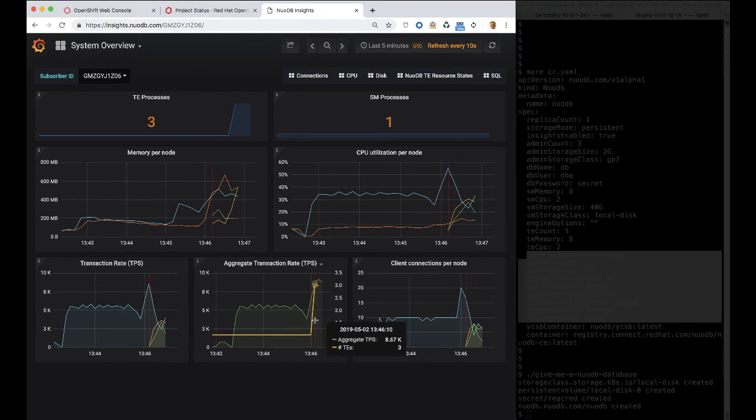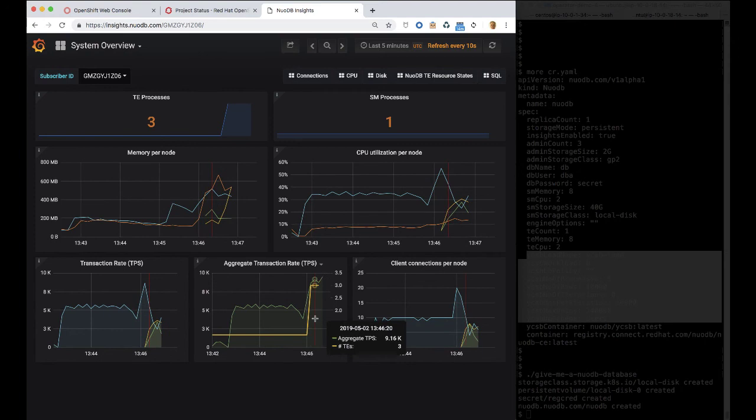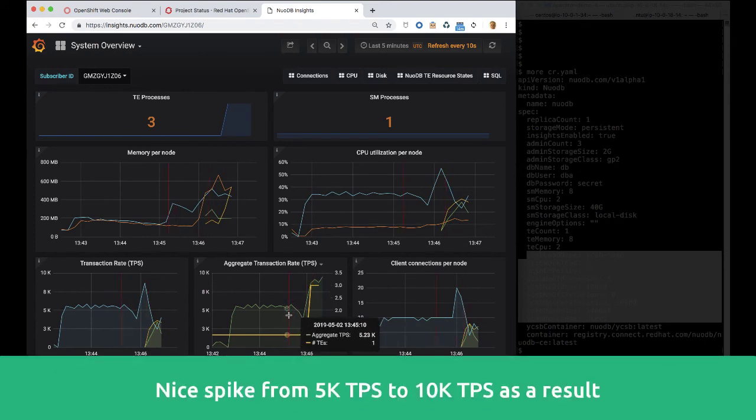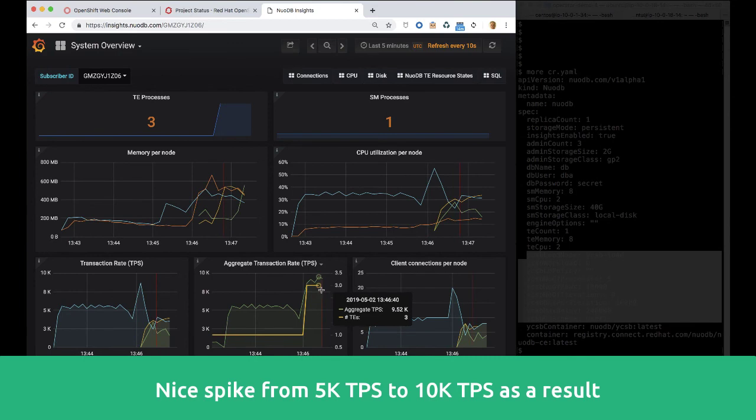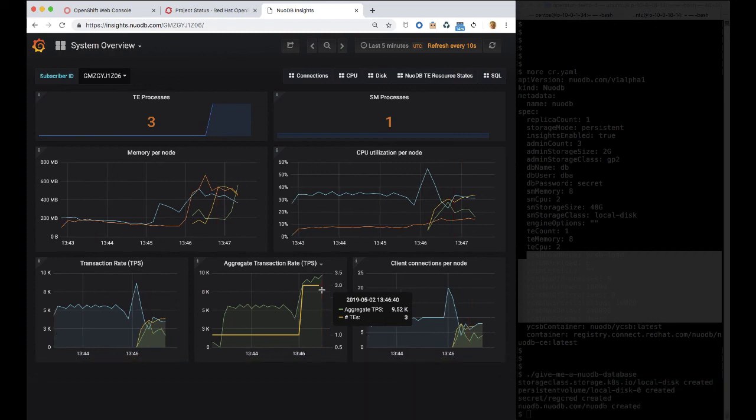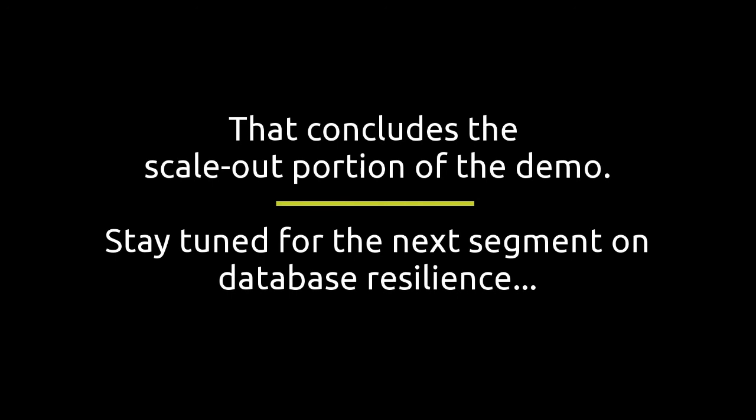You can notice that we added more SQL workload, but at the same time, by adding more transaction engines, we were able to increase our net transaction rate per second from about 5,000 all the way up to what looks to be near 10,000 transactions per second, simply by adding more transaction engines to our database configuration. That concludes the scale-out portion of the demo. Stay tuned for the next segment on resilience.